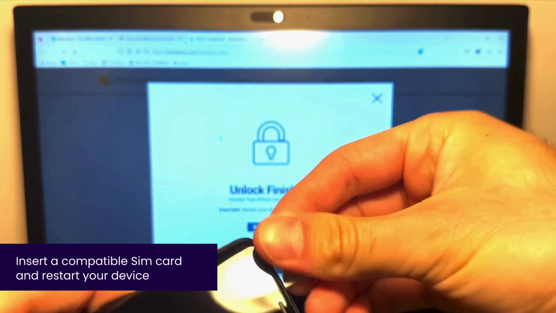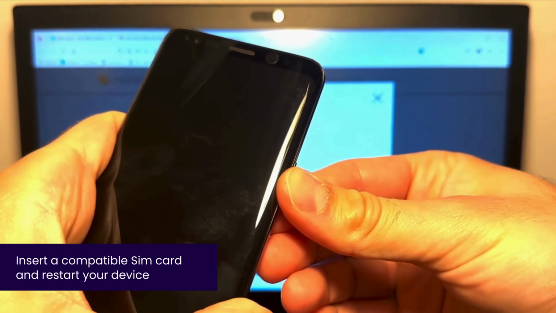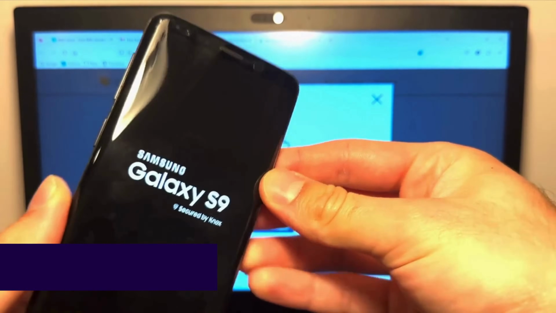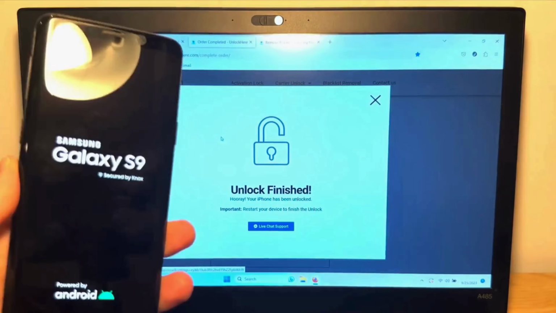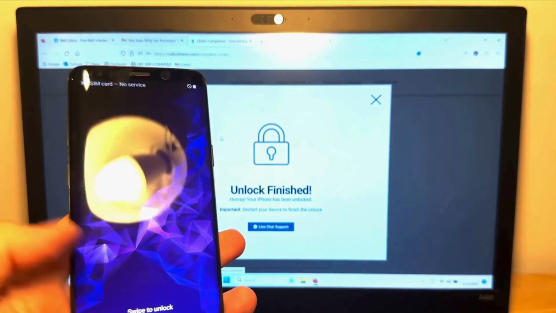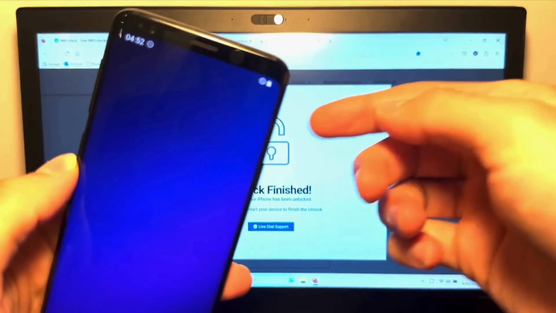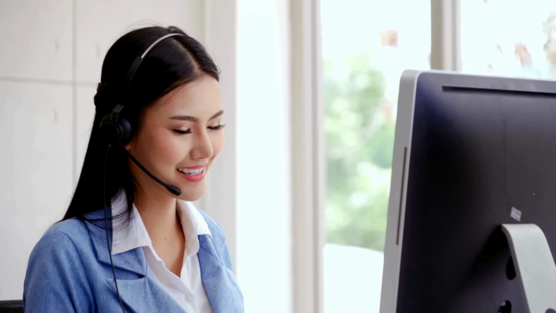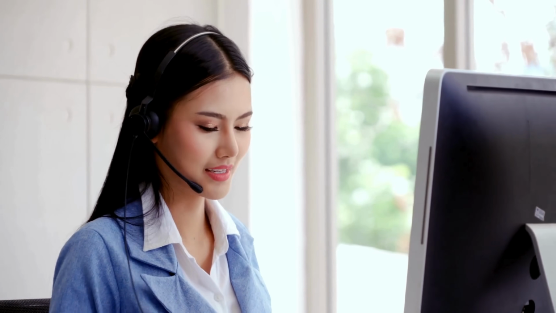The final step is to simply insert a compatible SIM card and restart your device. This process is just a few steps, and before you know it, you'll have successfully removed the blacklist IMEI from your device using unlockhere.com. If you encounter any issues or have questions during this process, you can reach out to their live support for immediate assistance.